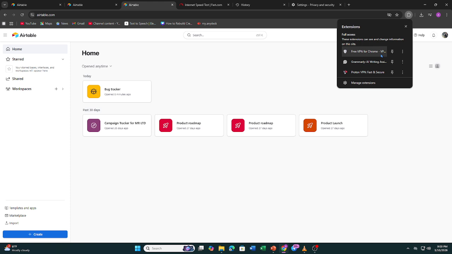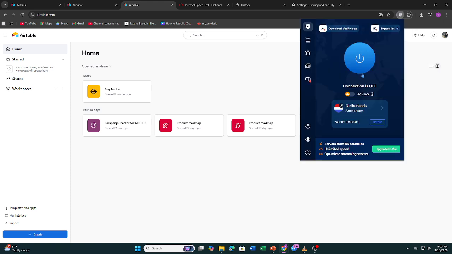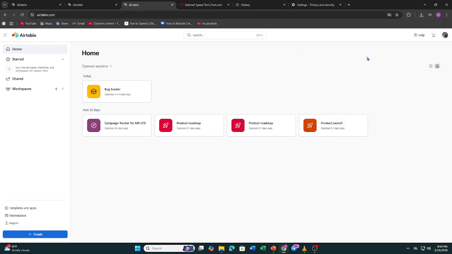Certain browser extensions, especially ad blockers or privacy tools, can interfere with Airtable. Temporarily disable them and try opening Airtable again. If Airtable still won't open, check the Airtable server status page. Sometimes the service itself is experiencing downtime.